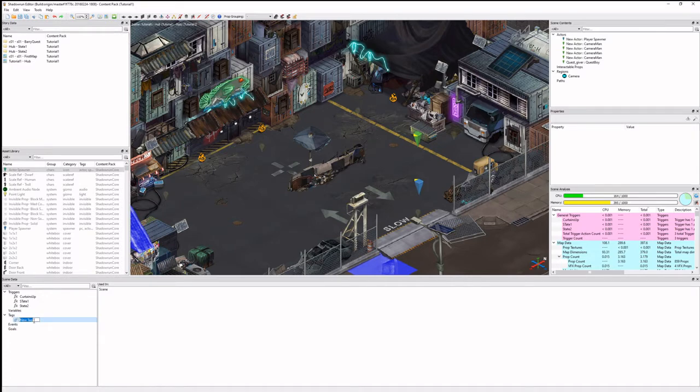Now the inventory by default of vendors and merchants in Shadowrun is divided up into tiers. There's a tier 1 inventory, a tier 2 inventory and a tier 3 inventory. So I'm just going to divide these up. I'm going to make 3 tags for 3 different tiers. I'm going to call them T1, T2 and T3.